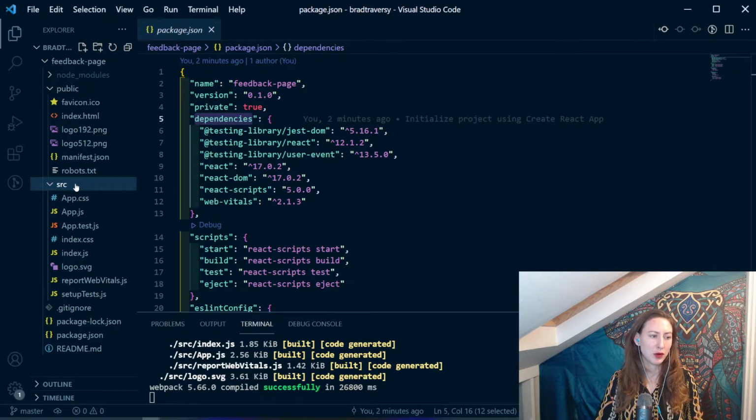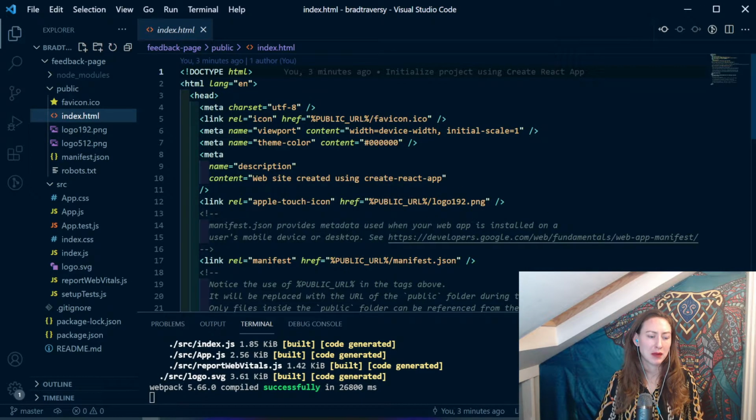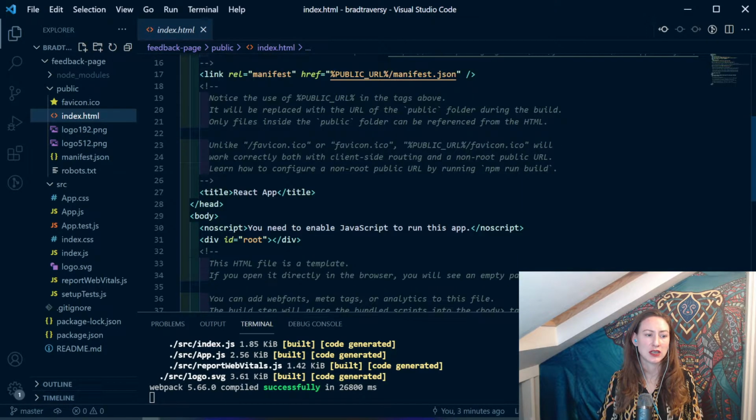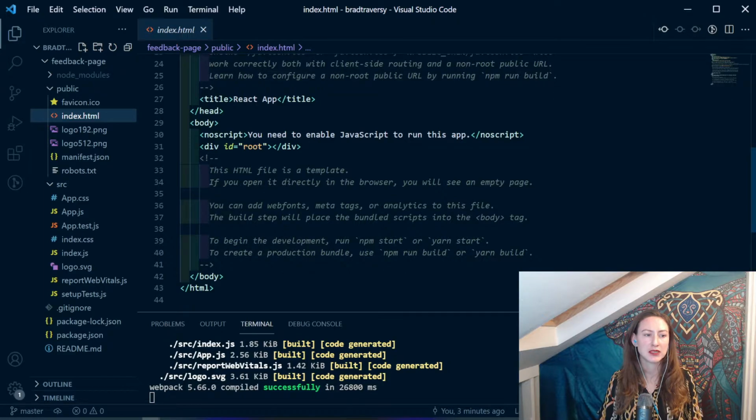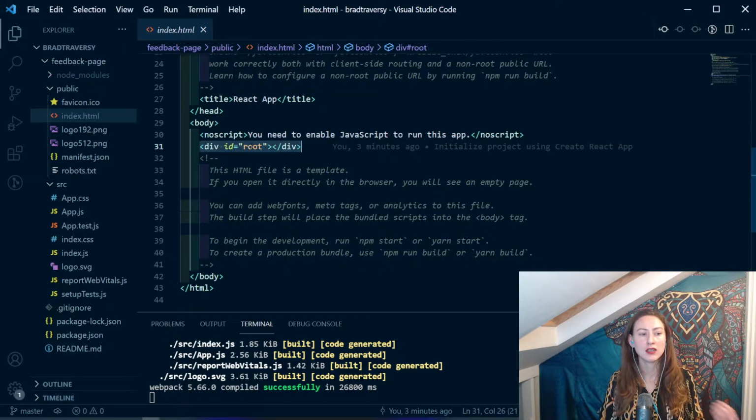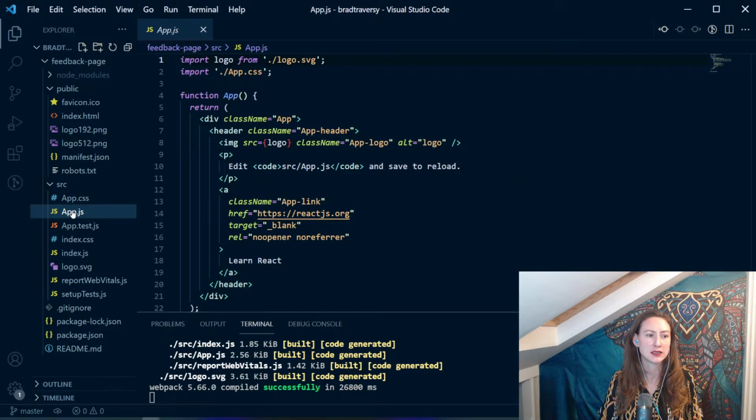Public has your index.html, which is where your application will boot up from. This is the single page that's actually loaded in the browser, and we can see here this calls out to the div with the ID of root. We're inserting into the div with the ID of root in here.